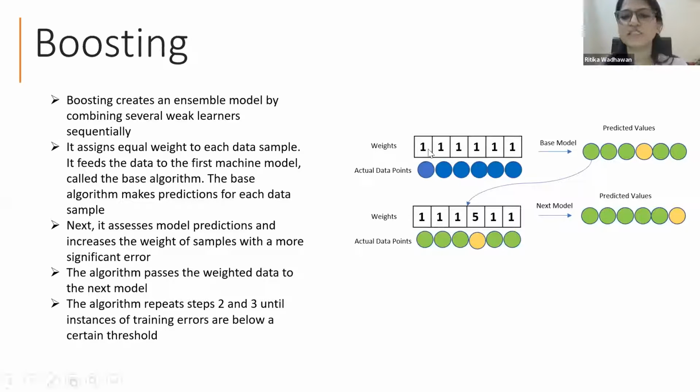So let us look at this example here. These are my actual data points. At the beginning, we are going to assign certain weights to each of these data points. At the beginning, they are going to be assigned equal weights. So each of these has been assigned a weight of 1 here. Now this data goes into your base model, and this is the prediction. These are the predicted values.